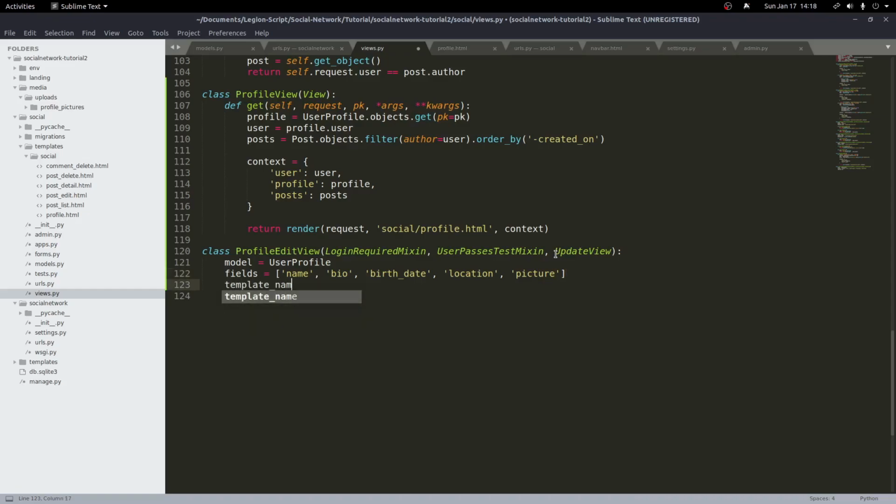Finally, the template name equals social/profile_edit.html. And then once we successfully edit the profile, we want to reverse it back to the actual profile view. And so we can do that by doing def get_success_url, pass in self. And we'll do pk equals self.kwargs and pass in pk.